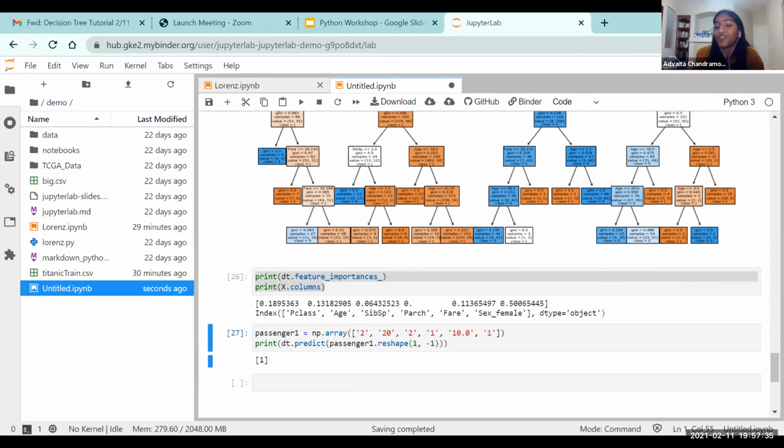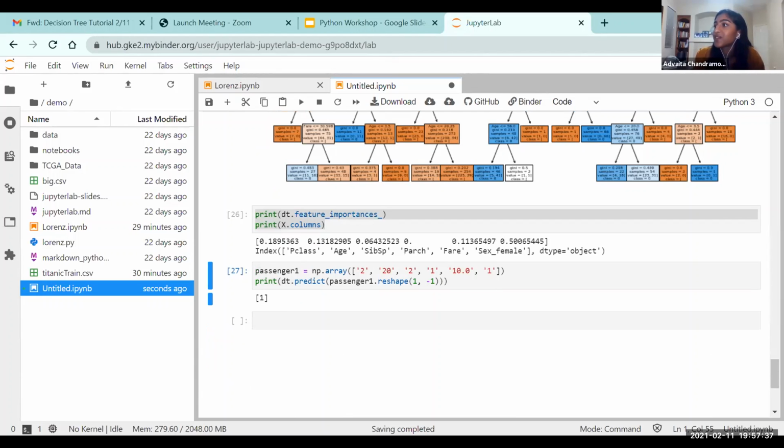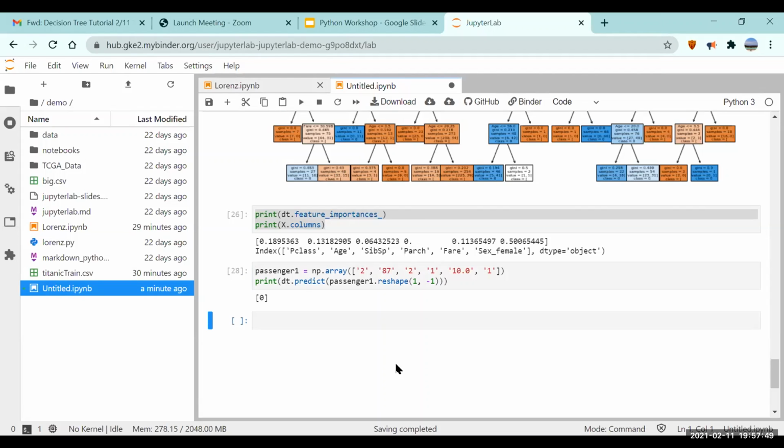I guess we would never really know if Jenny survived, but what if she was 87? Great question. Let's try again. What would happen if Jenny was 87? Actually, we can just run this. Oh, she died. Dramatic. That was the determining factor, her age, unfortunately.